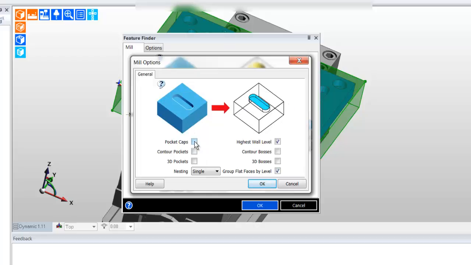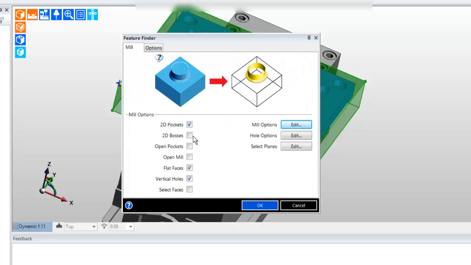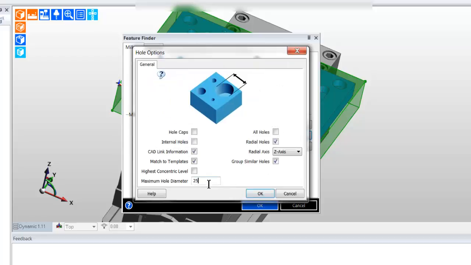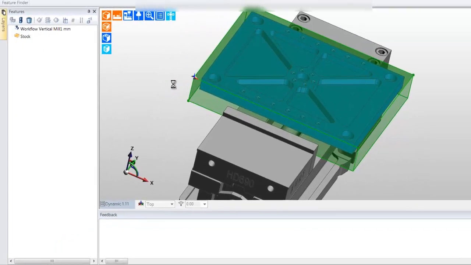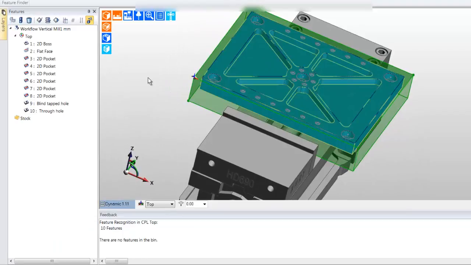You'll see context-sensitive help. Ensure that you activate 2D pocket, boss, flat faces and vertical holes. If you select hole options, ensure maximum hole diameter is set to 25 mm. This means that any hole greater than 25 will be found as a 2D pocket. Dismiss the dialog box and you will observe that the new features are now displayed in the feature window.